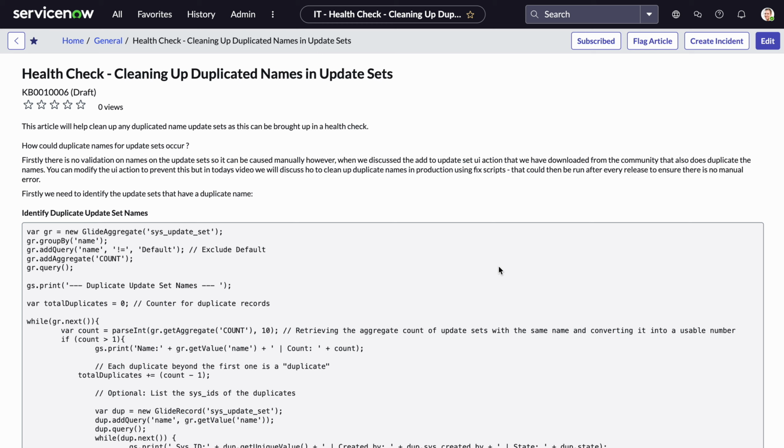Hi all, Wind here. So in today's video, I'm going to try and tackle one of the health checks you might bump into as you are maintaining your platform, and how you can look to resolve this with fix scripts to clean up your platform. And this all aids in platform governance, and the one we're going to target for today's video is cleaning up duplicated names in update sets.